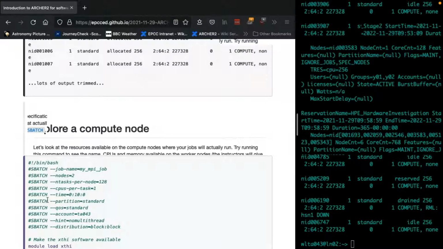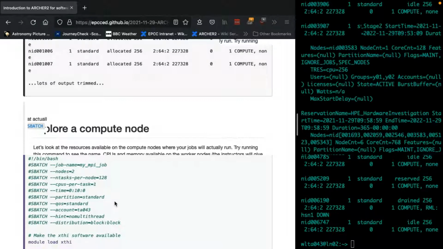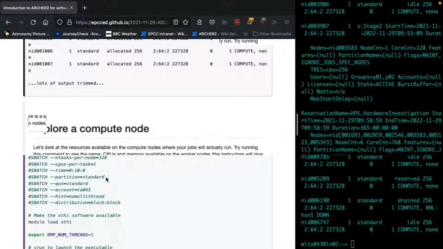Setting it shorter often helps it to run sooner, because the scheduler can fit it in gaps in what's due to be run. Then we've got these 2 lines here, partition equals standard. And we saw a bit about partitions a minute ago from sinfo. Partitions say which nodes we want to run on. Here we're just saying run it on the standard compute nodes. We don't want to run on the high memory nodes, and we don't want to run on the data analysis nodes.